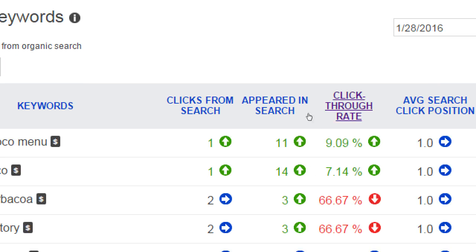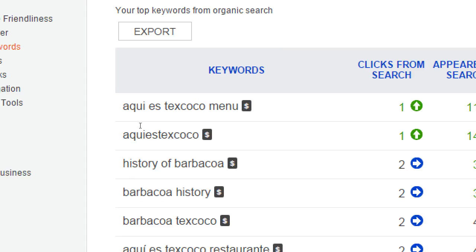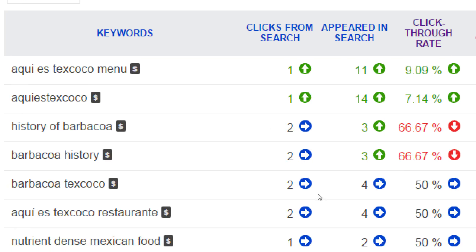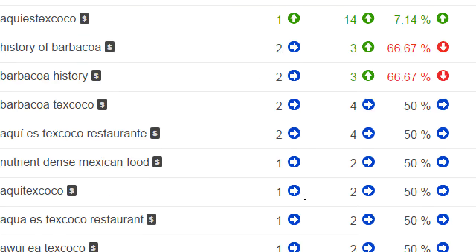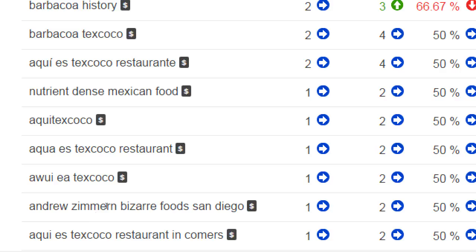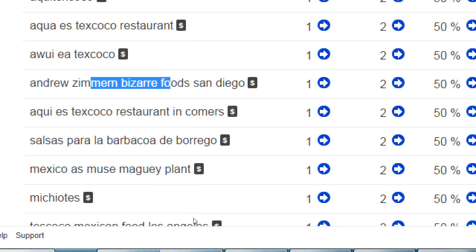The highest CTR, nearly 10%, was people searching for the menu. Then history of barbecue. And when Andrew Zimmern came to the restaurant and did an episode.